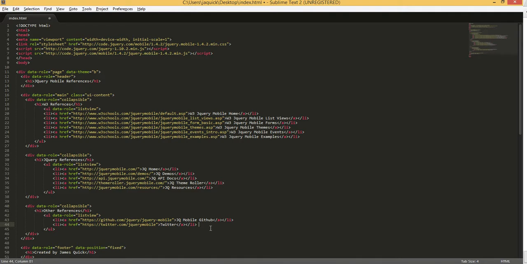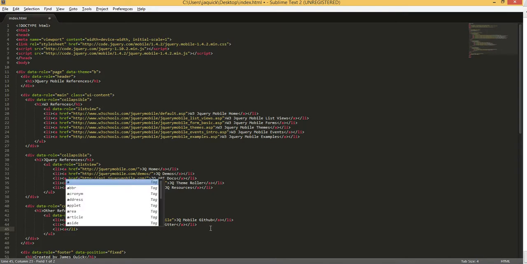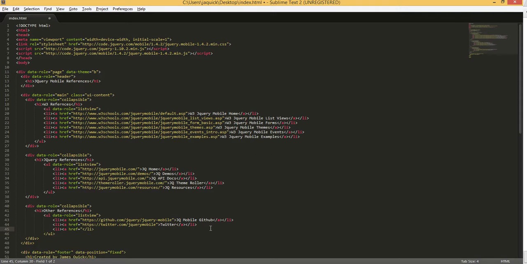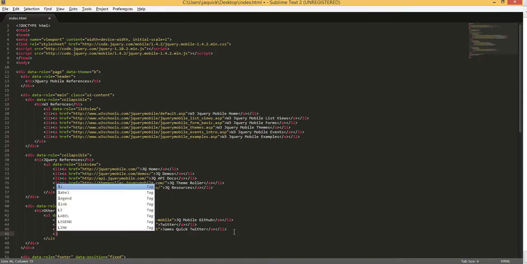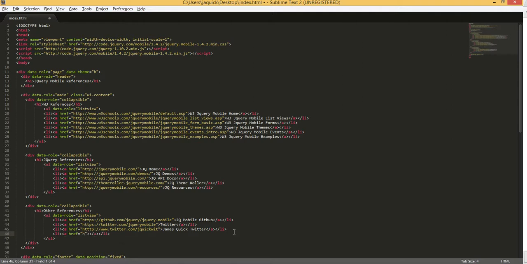I'm going to add a couple more on here. Right now I've got the jQuery Mobile GitHub, and then the jQuery Mobile Twitter page, and I'm going to add a link to my Twitter, so http://www.twitter.com/jQuickWit, and close it out. I'm going to say this is James Quick Twitter, and then do a similar thing here: list item, a href, and then we'll do my GitHub page. My GitHub page is www.github.com/jqquick223, and I'll leave that root page there for now.